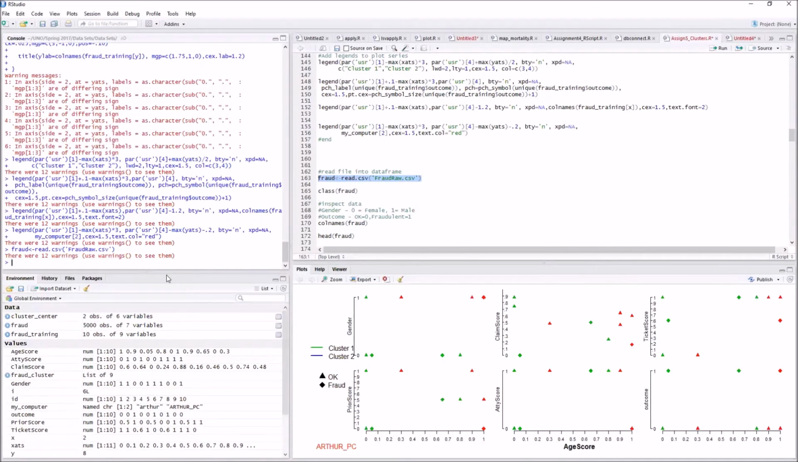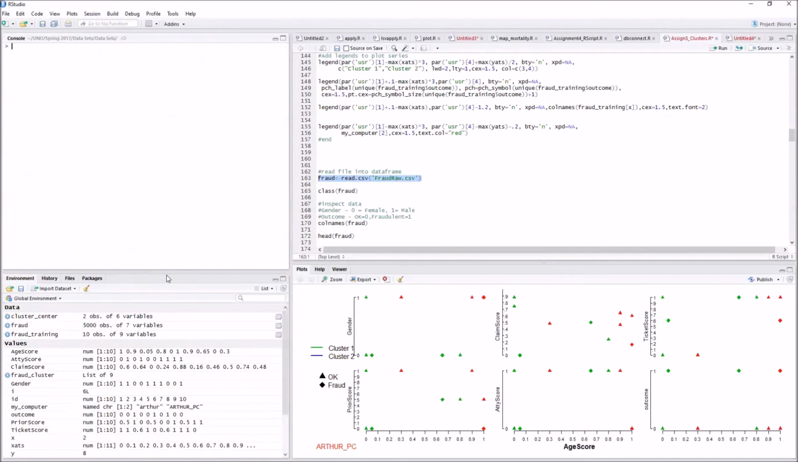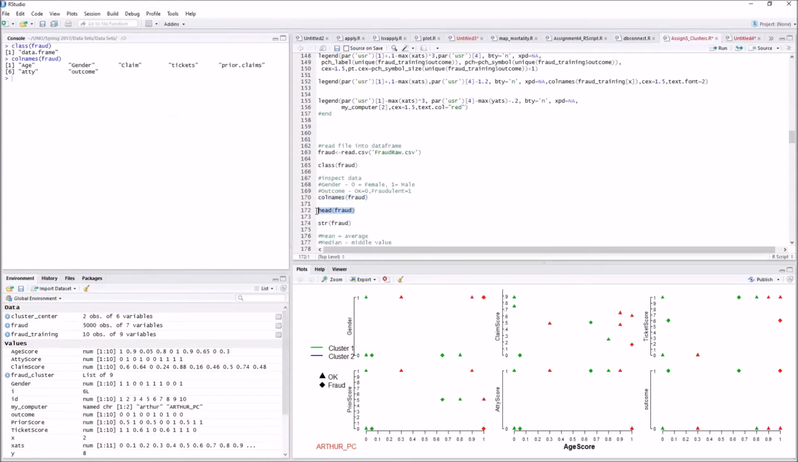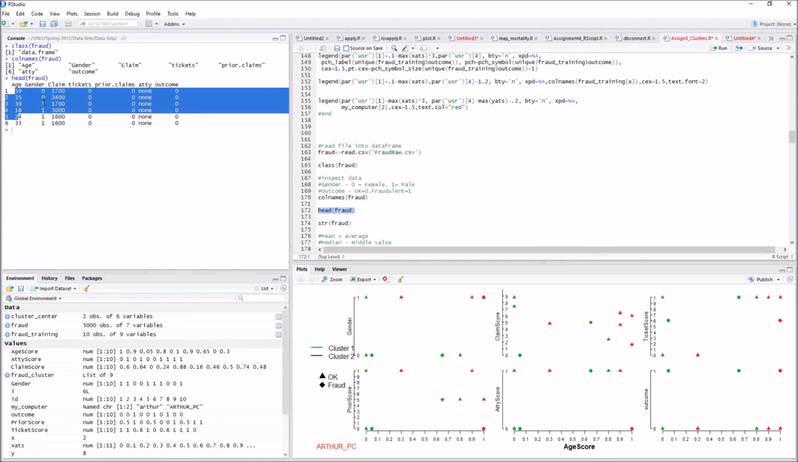I can clean this up over here. Looks like I made it angry at some point about something. So we've read fraud in. We can check out, geez, what did we create? We created a data frame. We can look at the column names that are in there. This is actually the data that hasn't been scored into what we have in our training set. So if we look at using the head command, it gives us the first 6 values. And here we have, oh man, the actual values. These haven't been converted into that score between 0 and 1 for the claim and the age and the tickets and the prior claims and the attorney. We actually have to do that work.